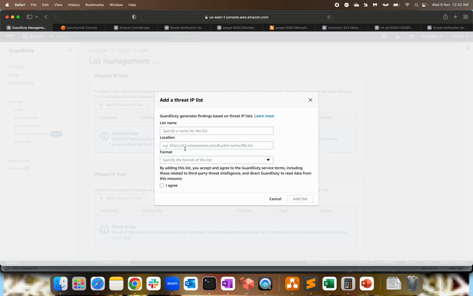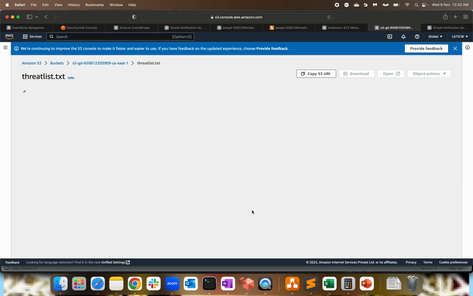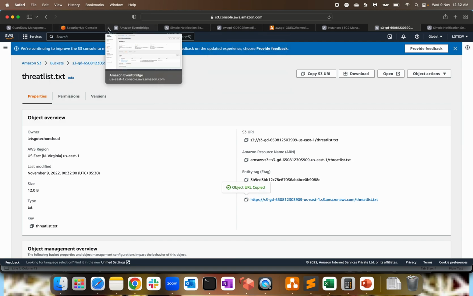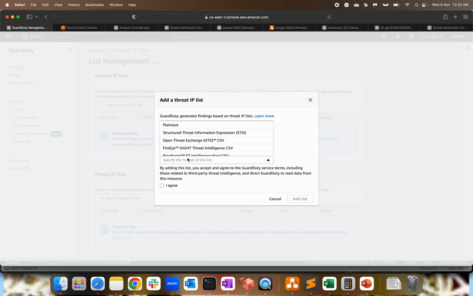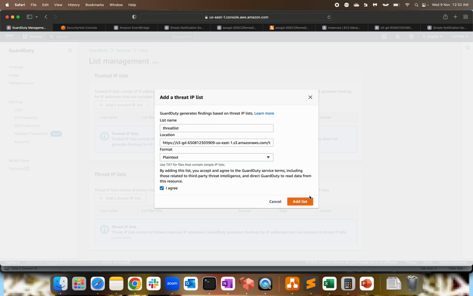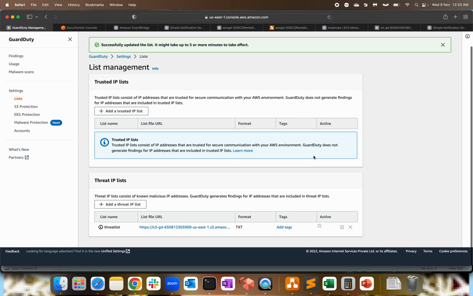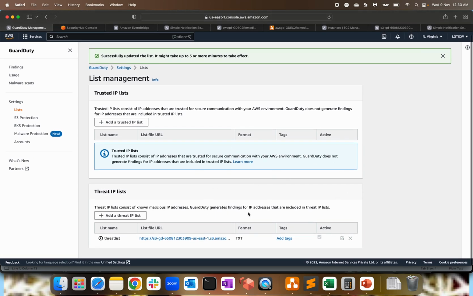Now click on add threat list. Let's give this the name threat list. Then the URL of that particular object. Click on the object and copy the URL of the S3 object. Where is GuardDuty? That's the one. It's a plain text format. As you can see, we have different formats. You can use CSV as well. Click on I agree, add list. It's still not enabled, right? Click on active. Now this is done. So that's how GuardDuty reads the threat list from the S3 bucket. Perfect. Let's go to the findings.